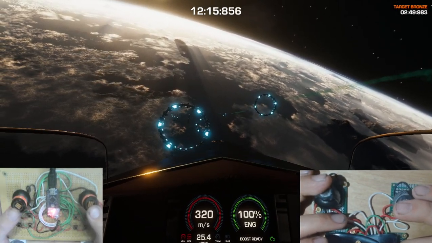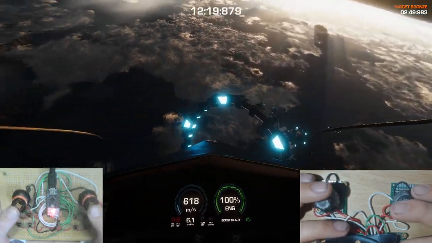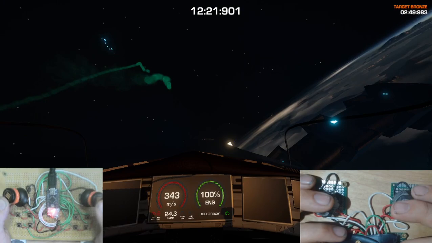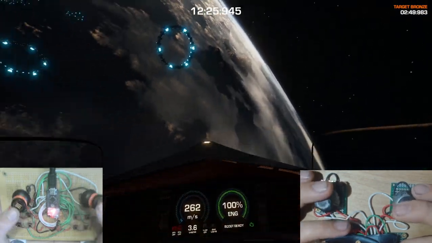Alright, so that's 2 laps around the course, and I'm going to call the video right there. But hopefully you were able to see the controls, and then the ship respond.